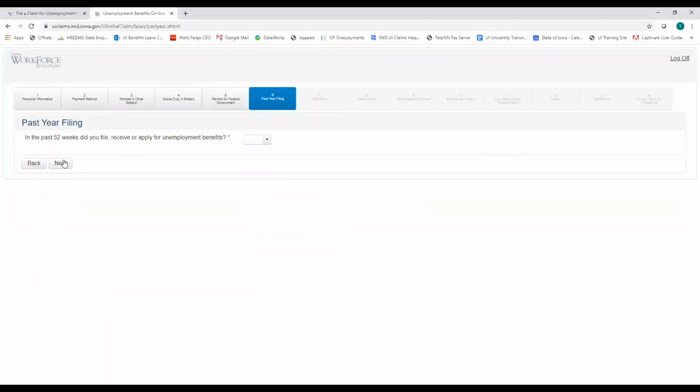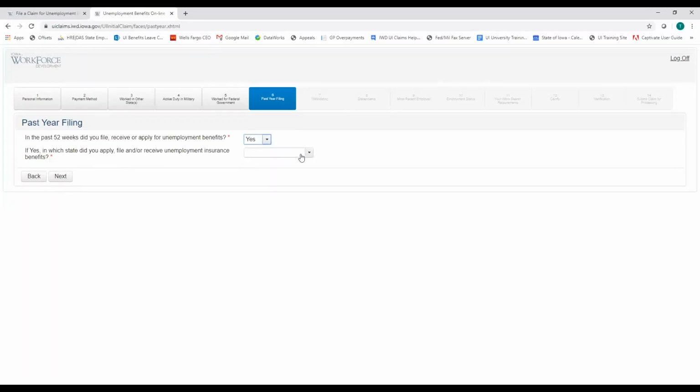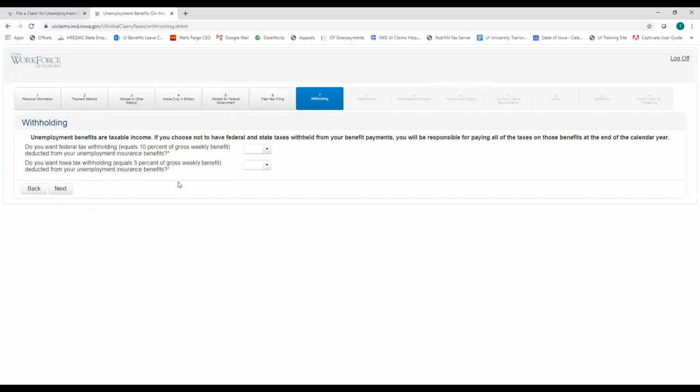This is asking if you have filed for unemployment benefits in the last 52 weeks. If you answer yes, we want to know what state you applied, filed, or received unemployment insurance benefits from. Once you've completed that, you can again click the next button.